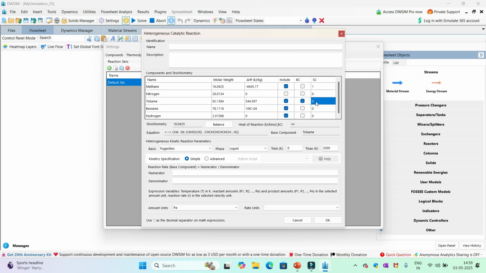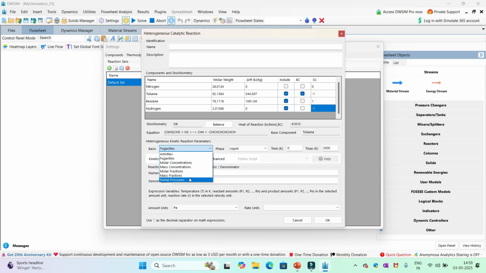Then toluene is going to react, so -1, and benzene +1, and hydrogen is -1. So we have selected our stoichiometry now. Now the next step is to select certain important parameters. So basis is partial pressures. As I said, in the formula which was given for the rate constant, partial pressure was given. The fugacity values were not given. So that's why I'm selecting this.